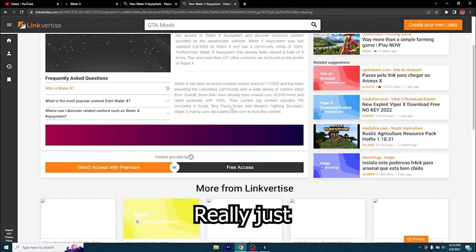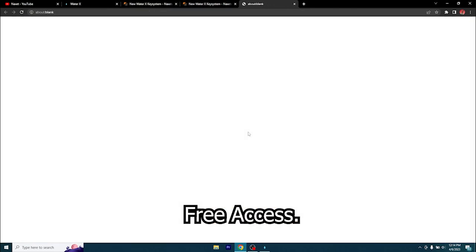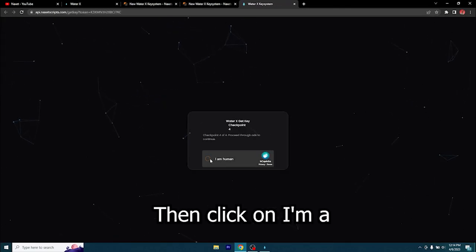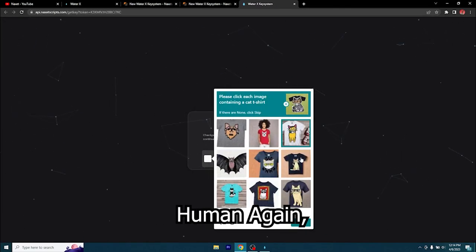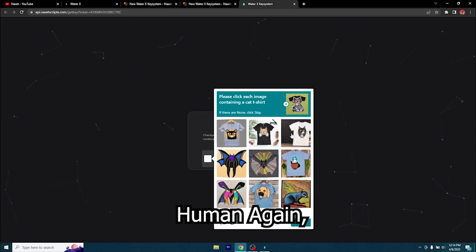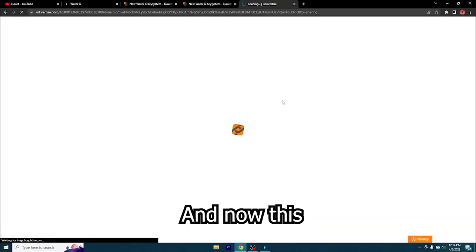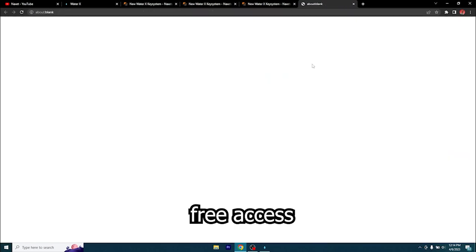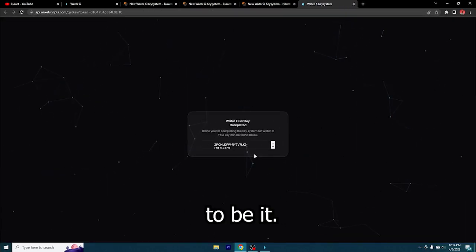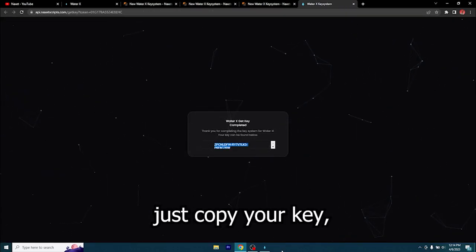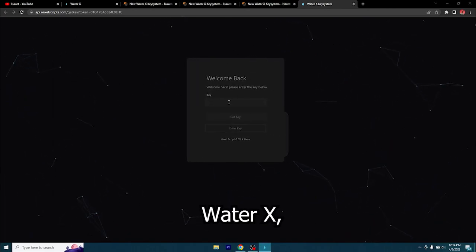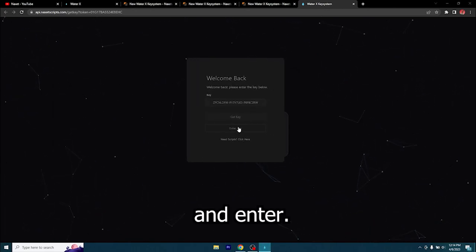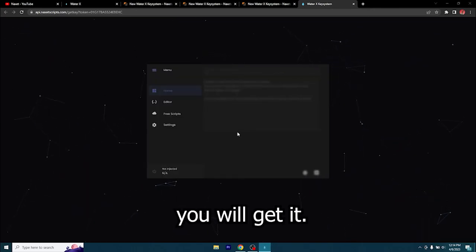So same thing, really, just scroll down and click on free access. Then click on I'm a human again. Done, verify, and now this is going to be the last checkpoint. So the same thing, just complete it, free access, and yeah, this is going to be it. Now you can just copy your key, open up WaterX, paste the key, and enter. And just like this, you will get it.